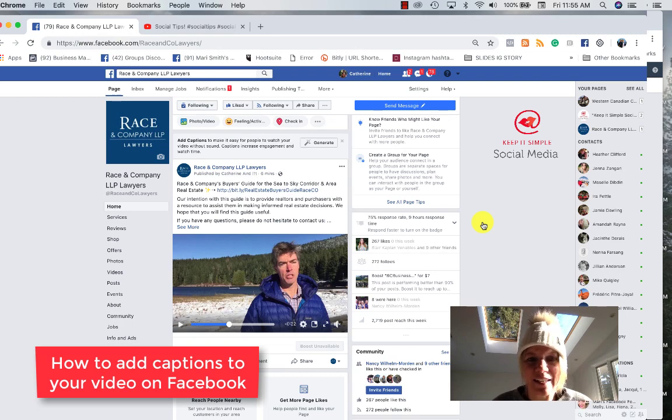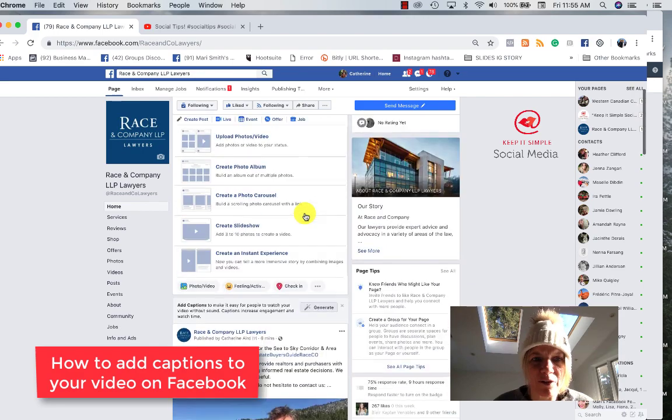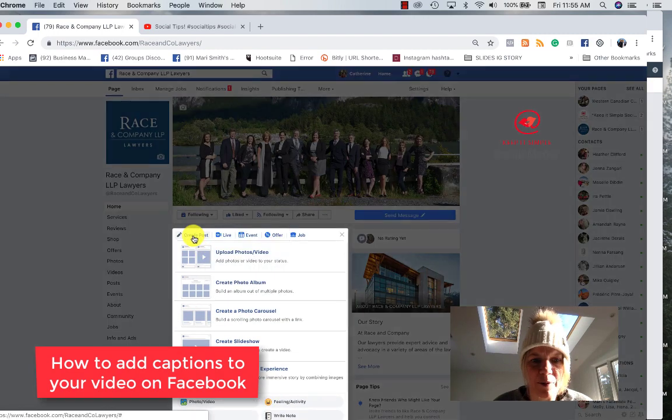Hi, here's how you add captions to a video on Facebook. So if you upload a video, first of all, to upload a video, you go and create post, photo, video.